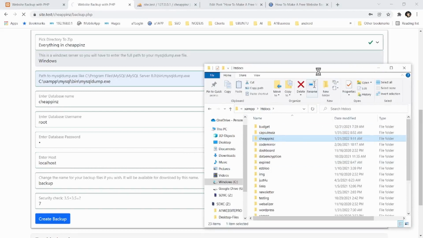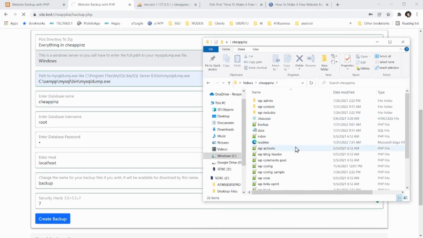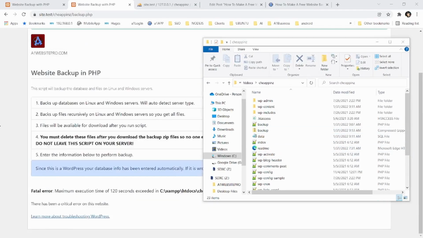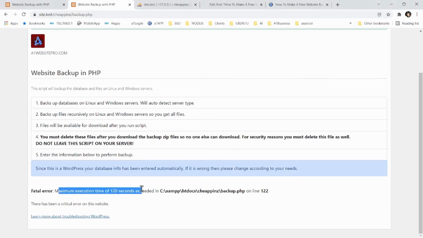Double click that. We could see that it created the data.sql file already. I'll go ahead and pause the video just in case it takes a long time. Okay, now this was an extremely large website. I'm actually kind of glad it's done this. The maximum execution time of 120 seconds exceeded. So this particular website would be too big unless we increase the execution time.